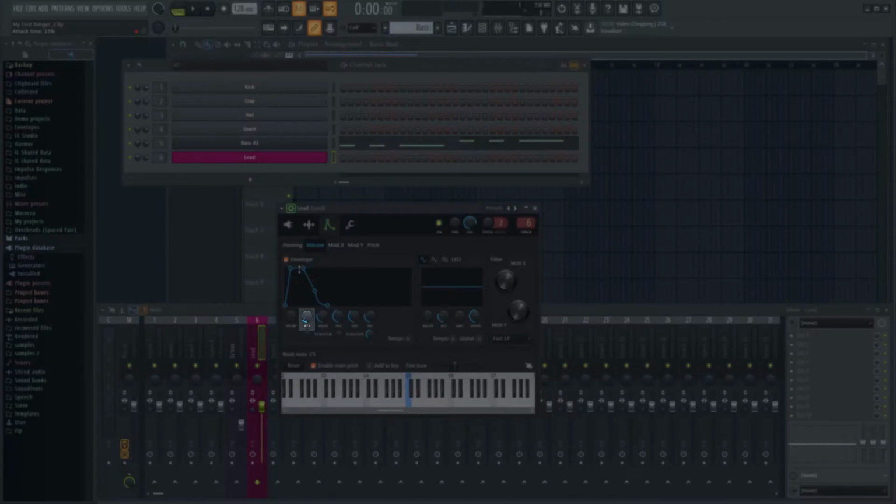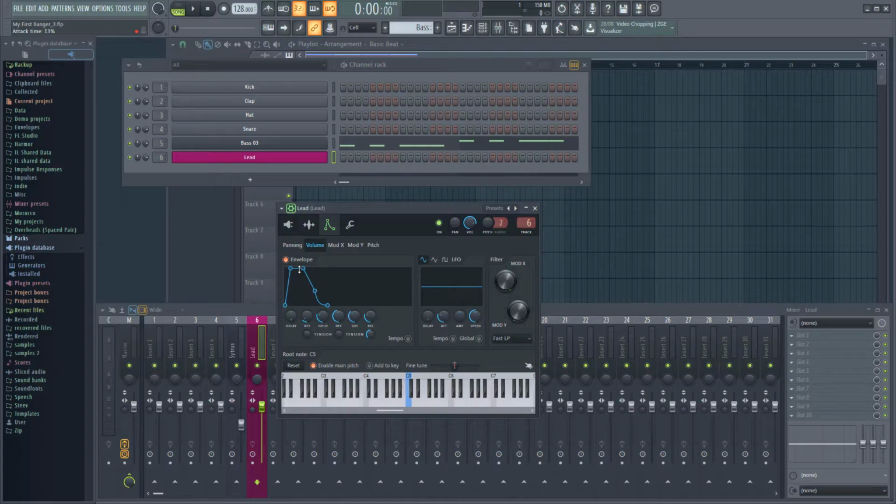Attack is how quickly the sound reaches full volume. A longer attack will have the sound slowly fade in. An attack of 0 means that the sound will immediately start at full volume. For our melody part, we want a pretty short attack, so it has an almost immediate impact.